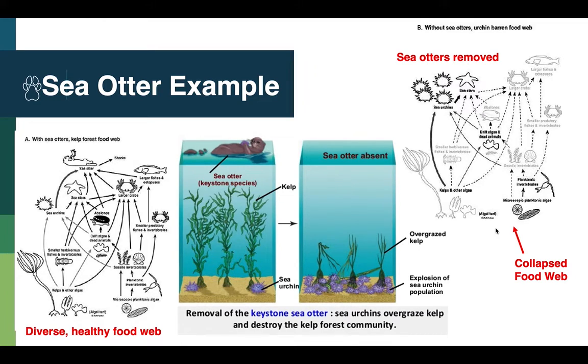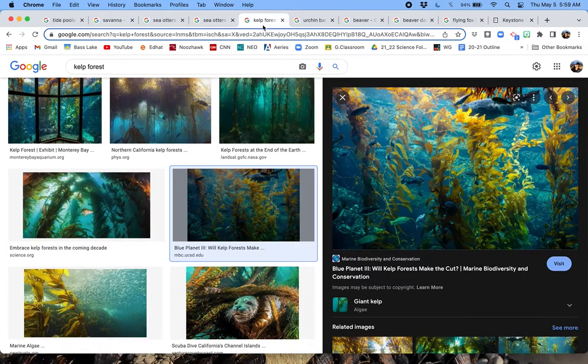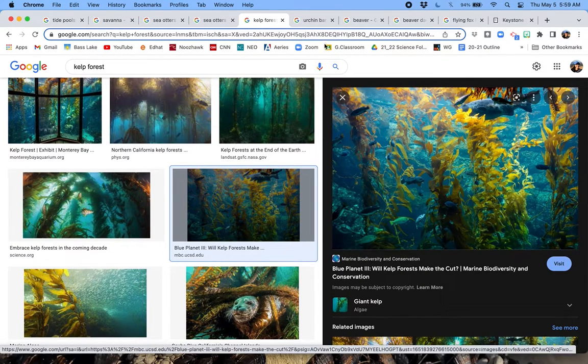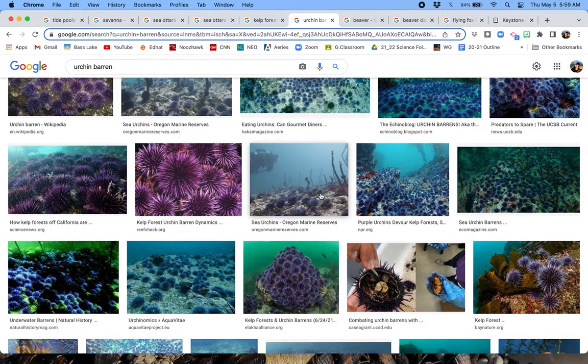That's kind of what happened here. We pulled the keystone species out and the whole food web collapsed. I'll show you what it looks like. So here's a healthy kelp forest, and then here is an urchin barren. An urchin barren is what it sounds like.